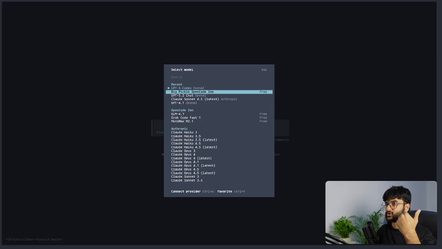So for $20, what Anthropic is giving you, what that means is that if you were to use the API way of doing things with OpenCode, it'll cost you double that for the same kind of work that you would do. So it'll cost you like $40 as an example. So the API route can get very, very expensive.